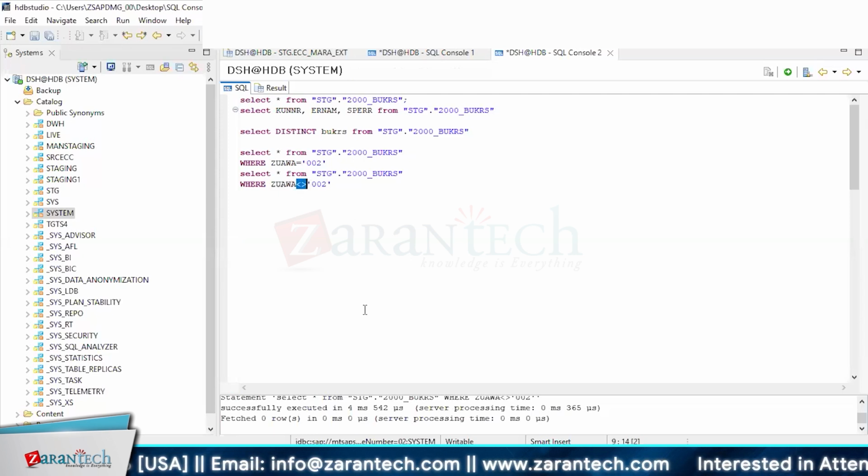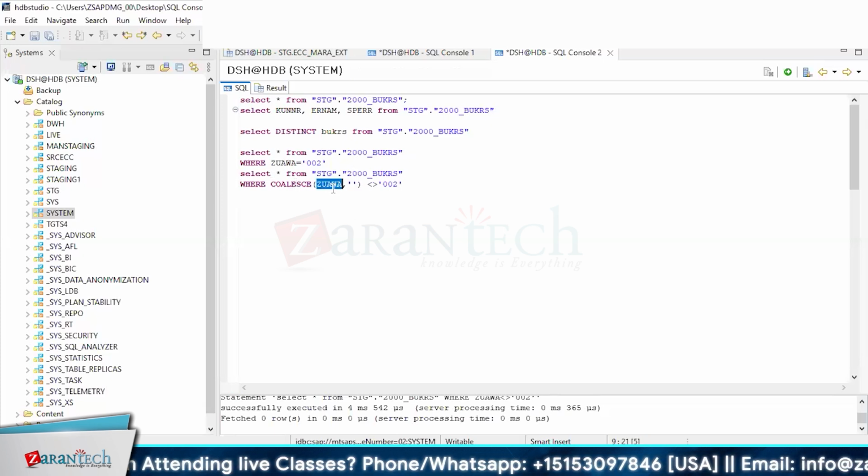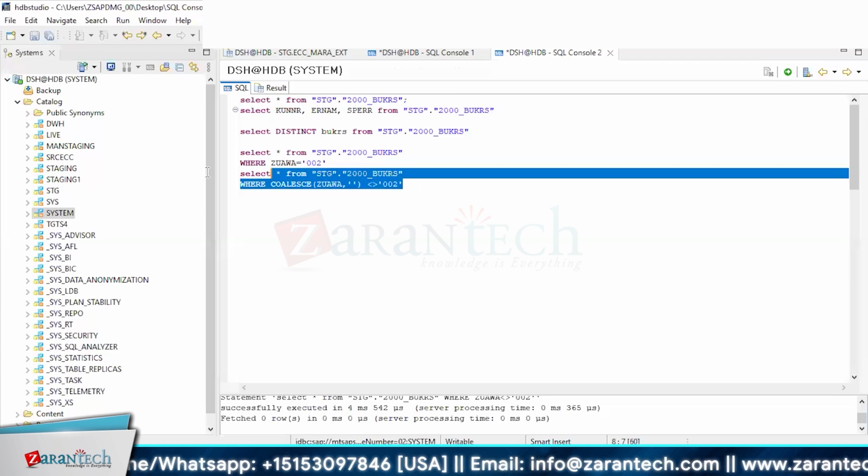So whenever you use the not operator, you should always use COALESCE, because I am expecting some data to be blank, but blank, or sorry, null is not understood by SQL. So in order to avoid that, I will use a COALESCE function. So what does COALESCE do? It means if this field is a null, change it to blank. Simple. Now every time there's a null, it will change it to blank. Now blank is not equal to 002, right? So I should see some data now.